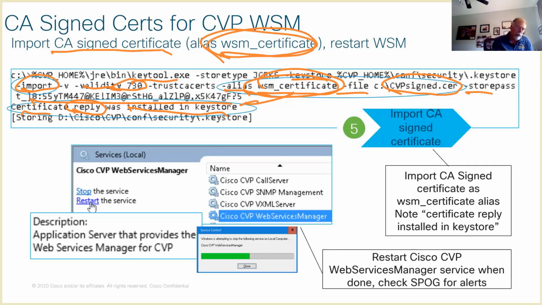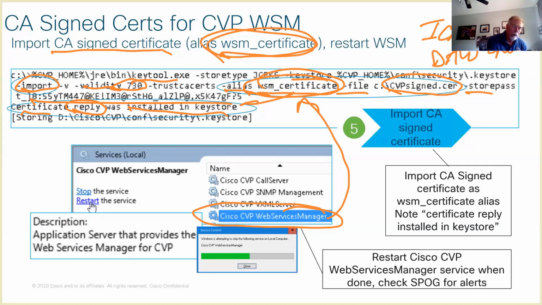Last but not least, what you'd want to do now, just like we did on the ICM servers for the Diagnostic Framework Portico, here we're just using Windows services to stop and restart the Cisco CVP Web Services Manager. Web Services Manager is looking at this Web Services Manager certificate to see whether or not it's CA signed or not. And in theory, because your ICM primary DAW, which for CCE purposes is basically where your SPOG is, right?